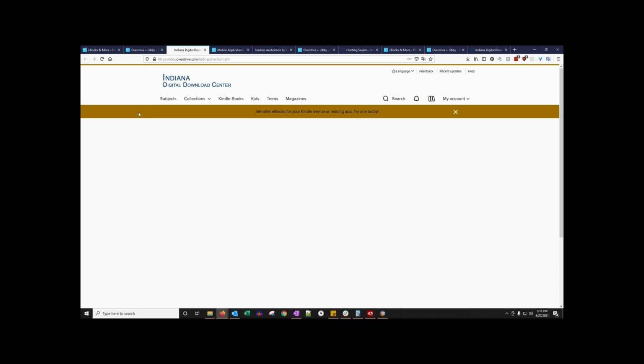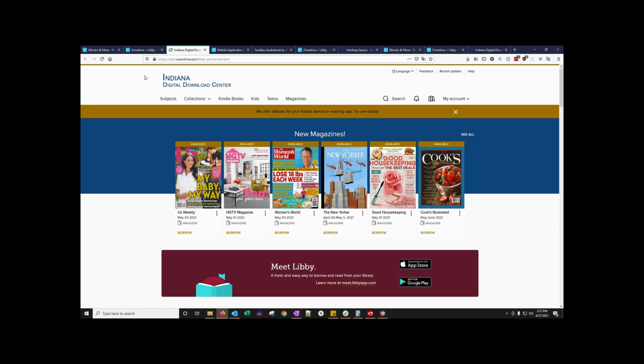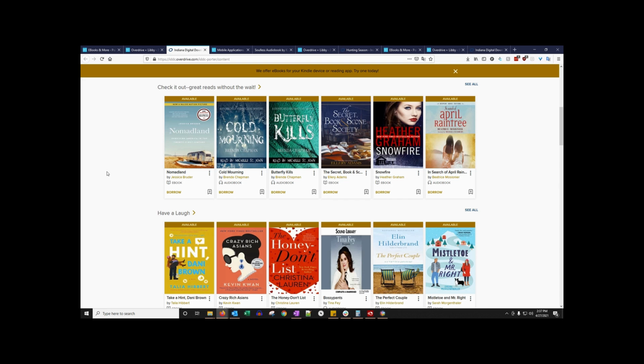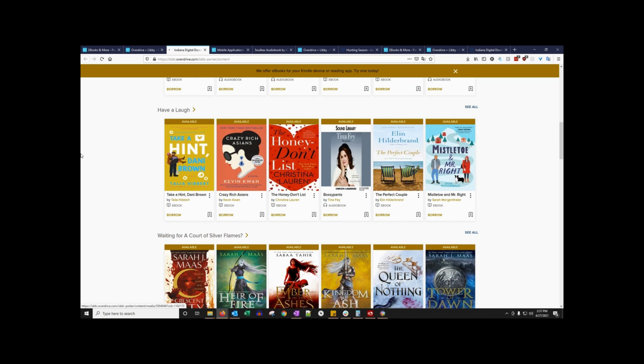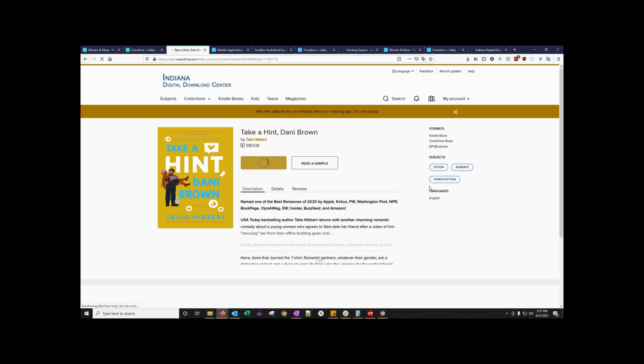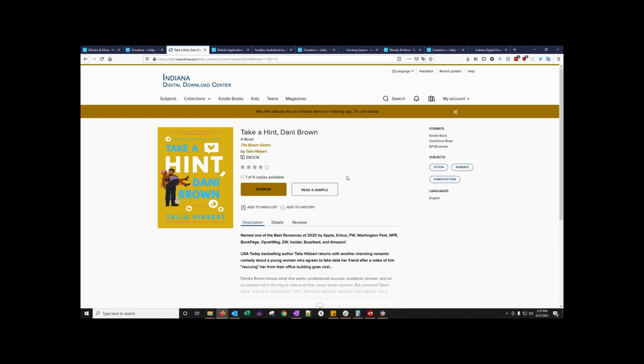So, my library participates in the Indiana Digital Download Center. A lot of libraries in Indiana participate in this, and it probably gives them more buying power or something. So I can see that they have all of these popular books available, and I could just click on this one right here and I can immediately borrow it. It will be available on my e-reader, or I can get it on my phone, or I can read it in my browser right now. That's awesome. It's supposed to be a really good book.